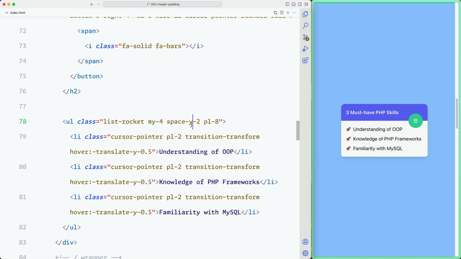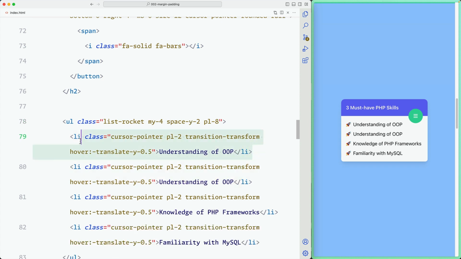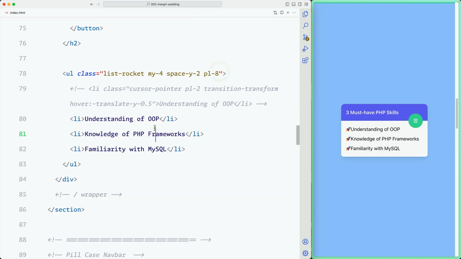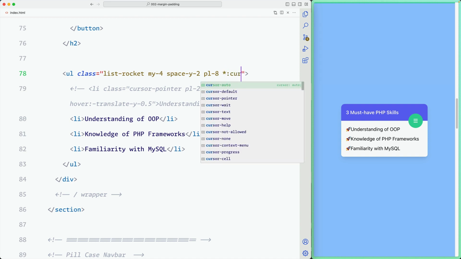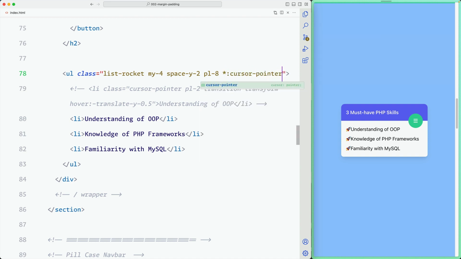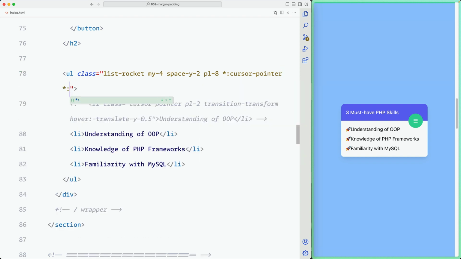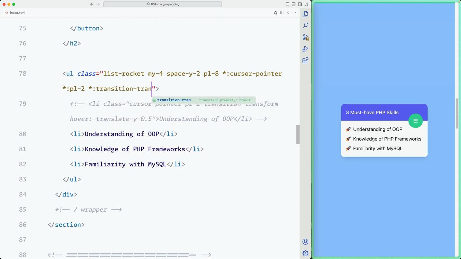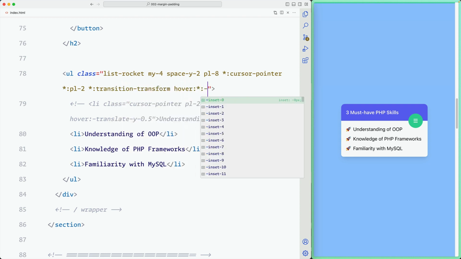Now let's refactor it. Duplicate the first list item and comment it. Remove all the recently applied classes. Let's append the classes on the ul tag. *:cursor-pointer, *:pl-2, *:transition-transform, hover:*:-translate-y-0.5.